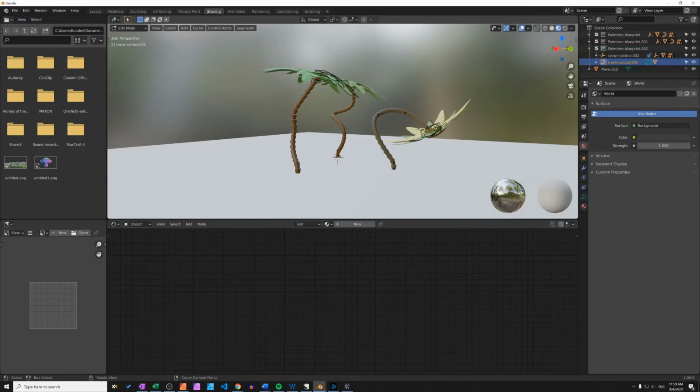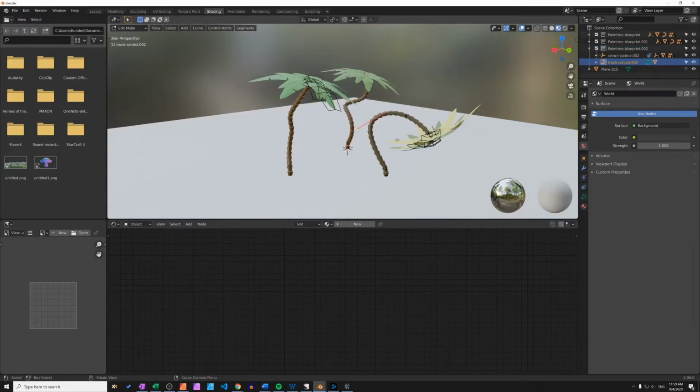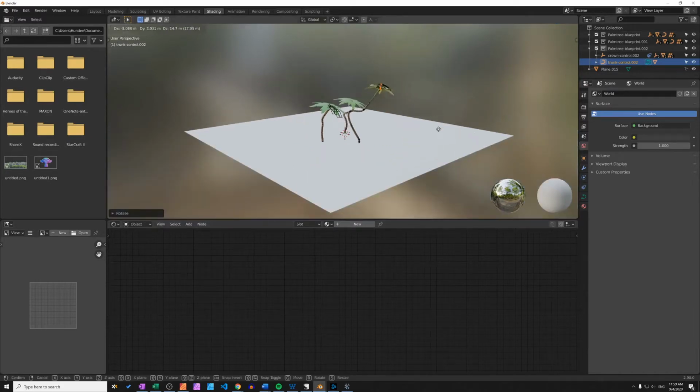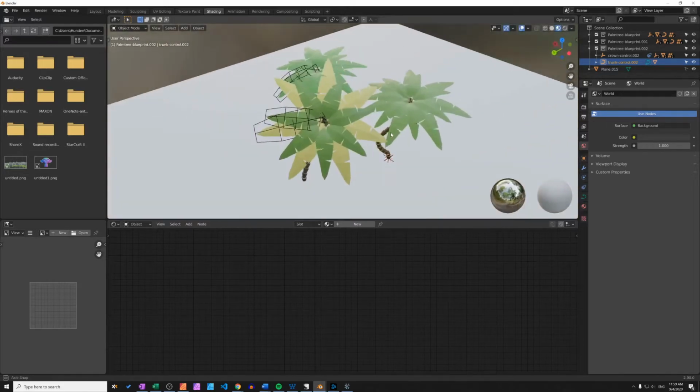Oh, I have to turn on my overlays. It's this tree that we have selected, and we have a curve inside here. And you can see that our trunk will just follow around like this. So it's fairly easy to control. We can make it as tall as we want. It will just follow around.